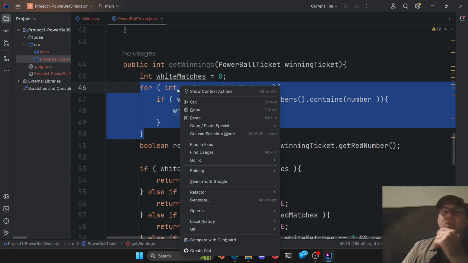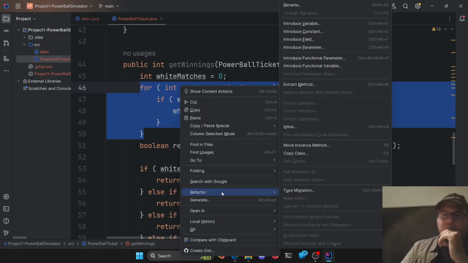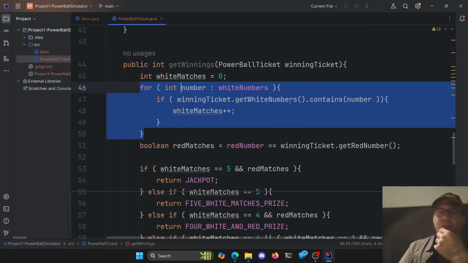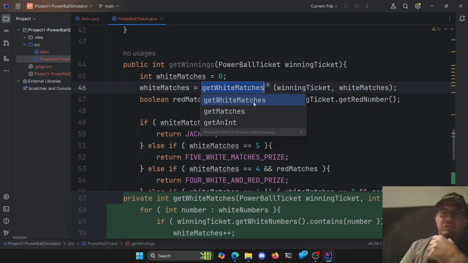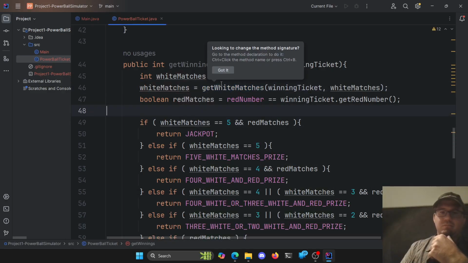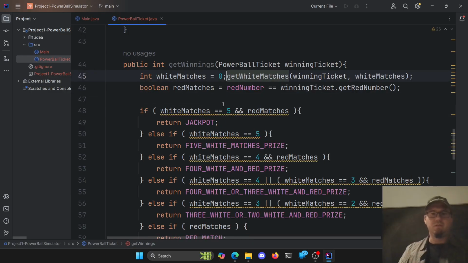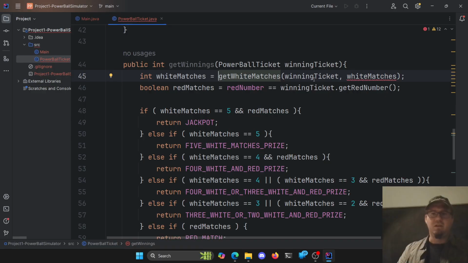Why not? So I'm going to right click and I'm going to say I want to refactor. I want to extract method. And we're going to use our tools, right? I don't like doing more work than I have to here. And this tool's fantastic here. So get white matches. Cool. Got it. I like it. So I'm just going to go back here, get white matches here. Why do I pass white matches? No, that's weird. All right, I don't know what it did over here.